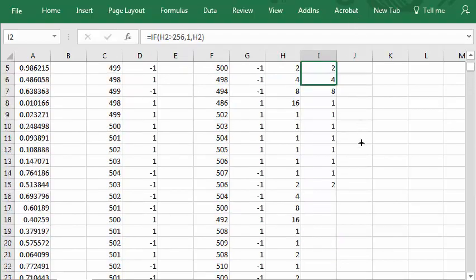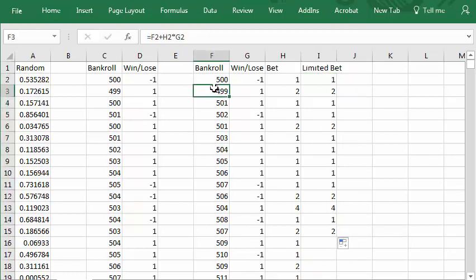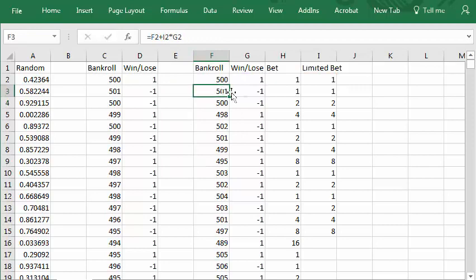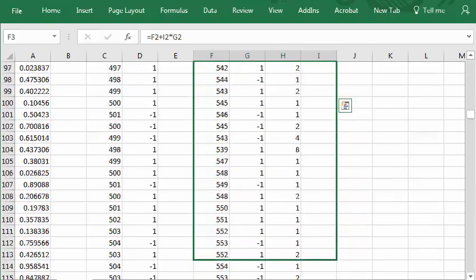Well, I won't copy it all the way down yet, because we need to change this also. This new bankroll is your old bankroll, F2, plus H2 times G2. Now instead of H, we wanted I2 instead of H. So I'll change the H to an I. Okay. So we still have the old formula here. Here's the new formula, I instead of H. I'll shift click here and select all four, and I'll copy all four of these columns downward to 400.